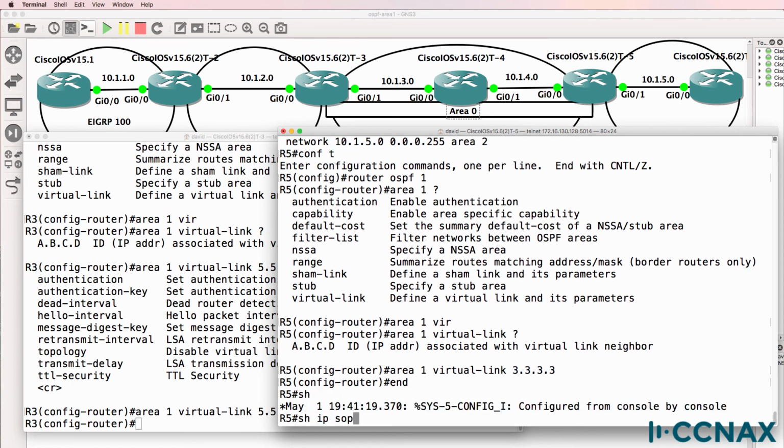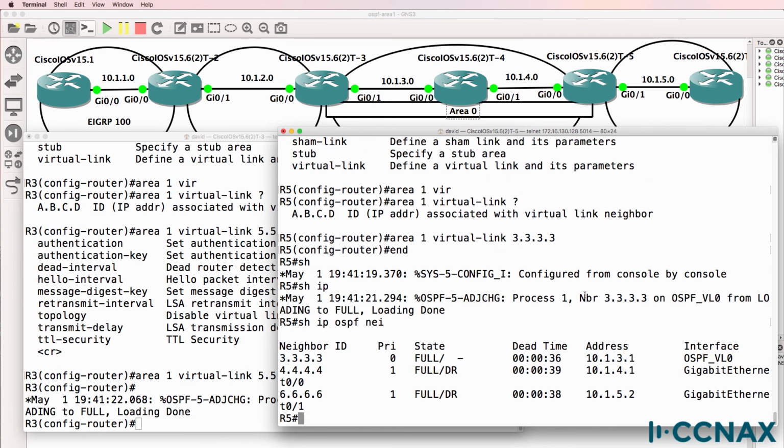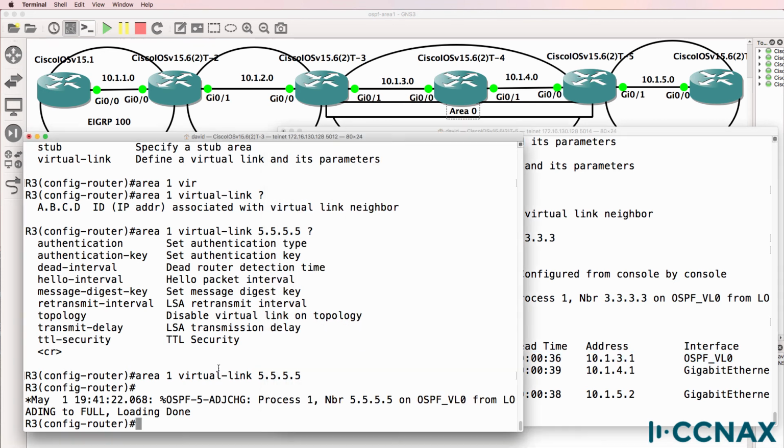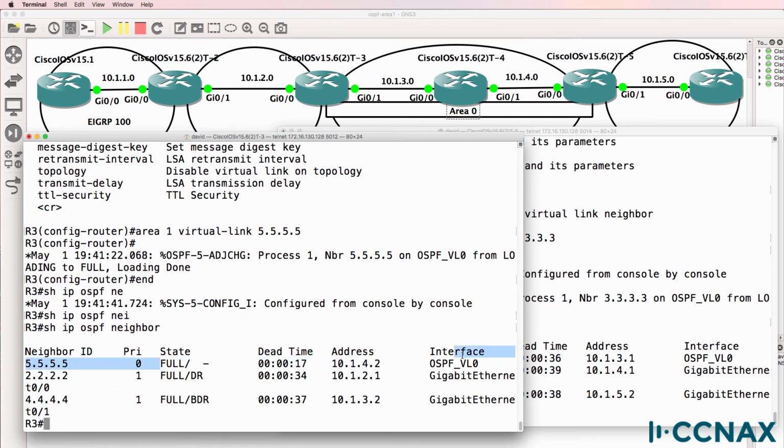So, show IP OSPF neighbor. You can see that a neighbor relationship was established using virtual link 0. We can see that over here. No election takes place on a virtual link. Show IP OSPF neighbor. On this side, we can see something similar. A neighbor relationship has been formed from router 3 directly to router 5 through the OSPF virtual link. So logically, it's as if these two routers, router 3 and router 5, are connected to one another.